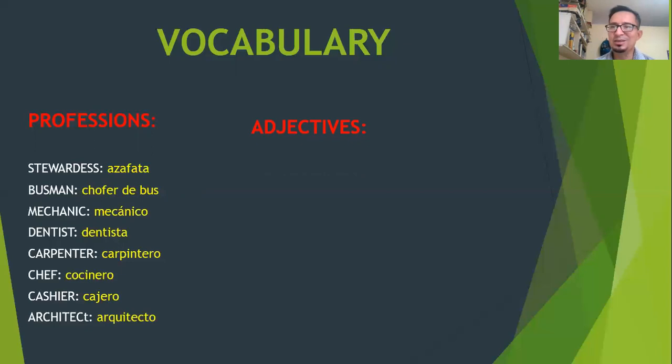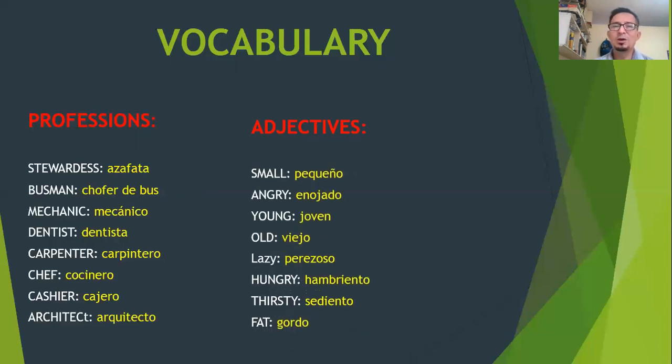Second group, segundo grupo. Adjectives, again new adjectives. Small, angry, young, old, lazy, hungry, thirsty, fat. Small, pequeño. Angry, enojado. Young, joven. Old, viejo. Lazy, perezoso. Hungry, hambriento. Thirsty, sediento. And fat, gordo.